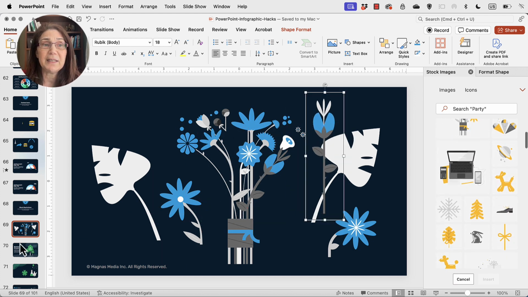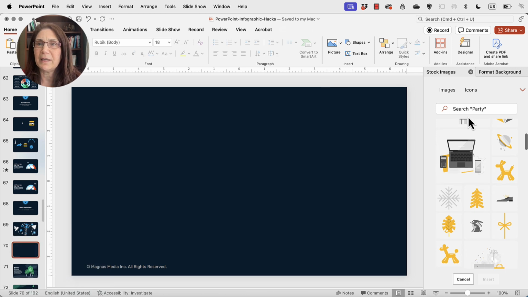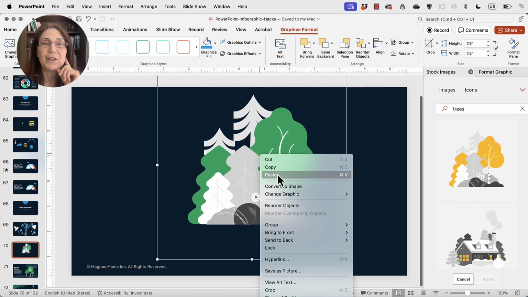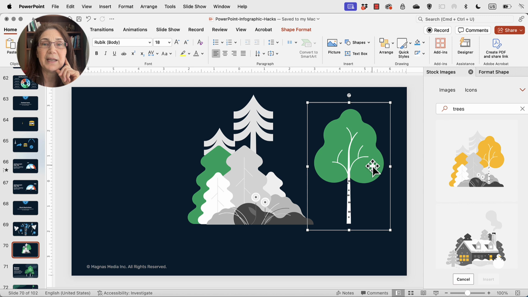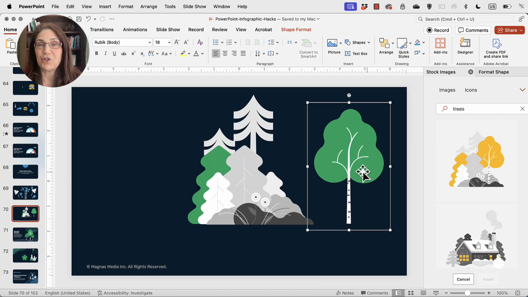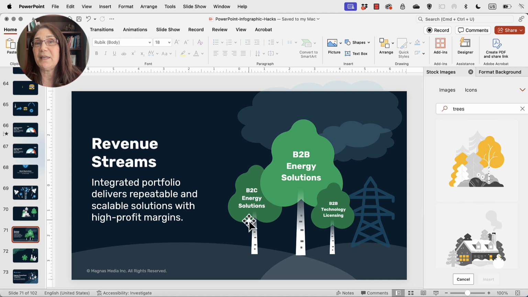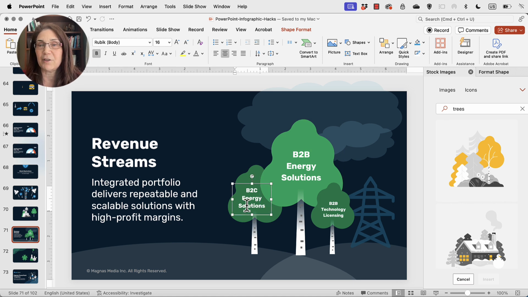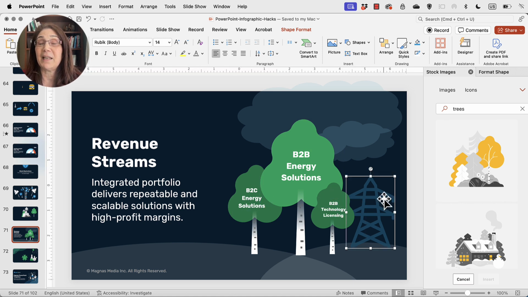So let me show you what I did with this particular option here. I think it was trees. Let me see. Yeah, this one here. So I used this trees and then I converted it, and I took this tree and I was able to create something to explain a business model. So you can see here in the next slide, I used that tree from this shape and I was able to cut out the top and just keep some of the elements. And I was able to create a business model slide to explain that most of the income is coming from B2B energy solutions. We've got B2C energy solutions or technology. And this element here is from the icon.